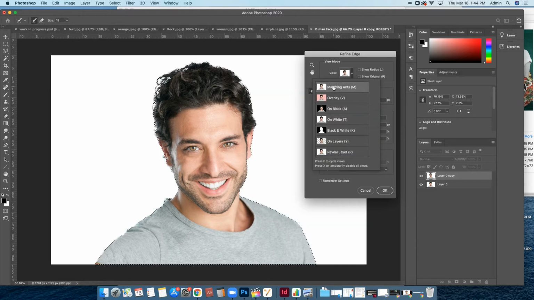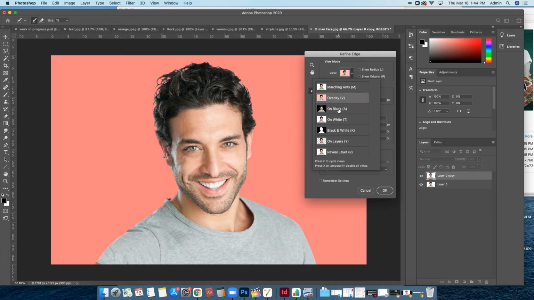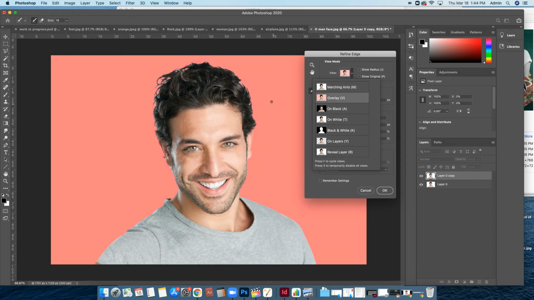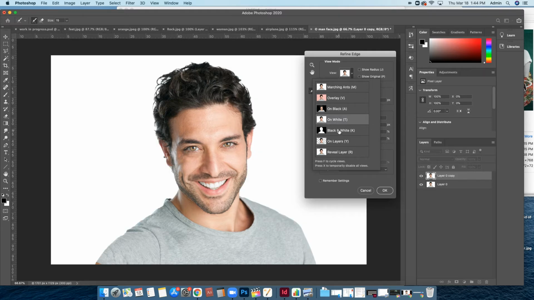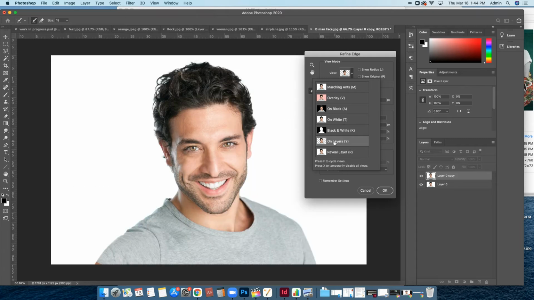And we have different views right here. And we can click through these views with the letter F. I'm just going to show them to you. It's marching ants, overlay, on black, on white, black and white, on layers, and reveal layer. And I'm just going to go to each one. Marching ants, the selection, overlay, which gives it a red overlay, on black, which is a good one for something like this to see if there's any white. On white doesn't really help us too much. This is another good one, black and white, so we can see the areas that are maybe not real strong. Just on the layer and then reveal layer.